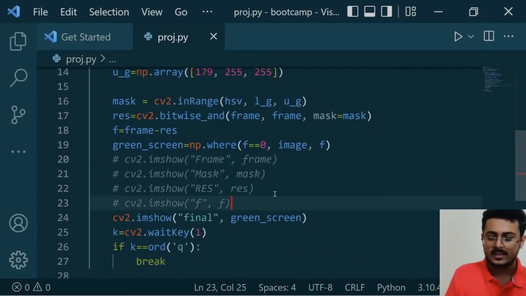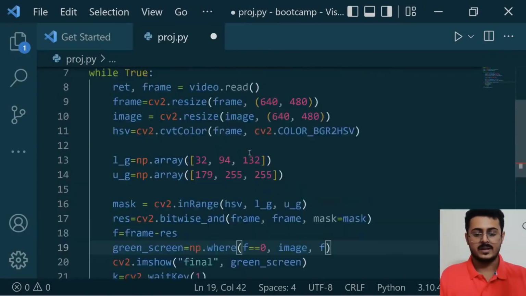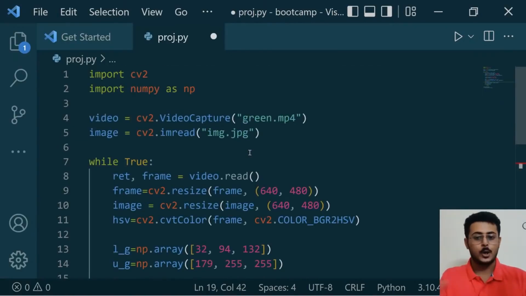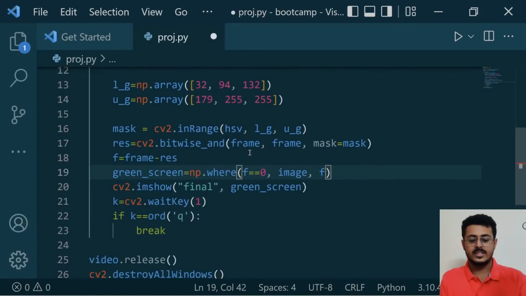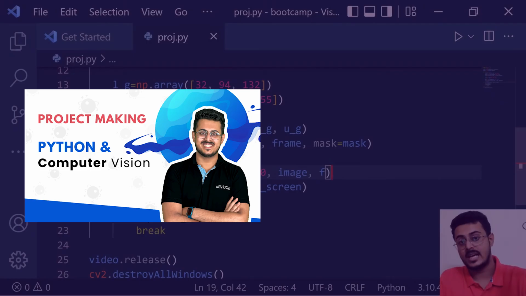So you can remove all these lines of code. You don't require it, so that it looks a bit cleaner than usual. And tomorrow, this is the code that you need to submit. How to submit the code, where to submit the code, I'll be telling you guys.